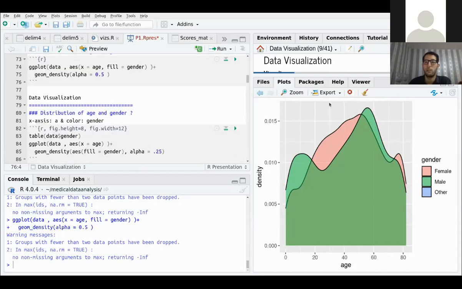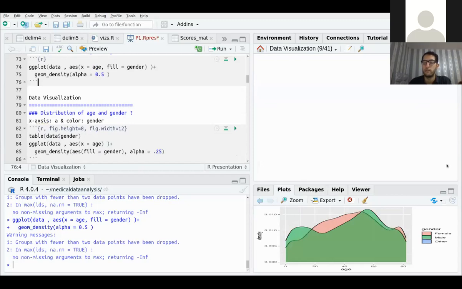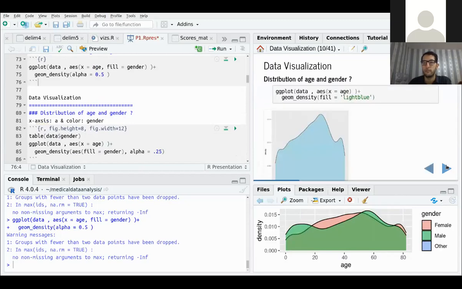For the others, we don't have them in the plot because we have just one line, and we cannot make a density plot from just one. We need at least 10 or more to make a clear density plot.